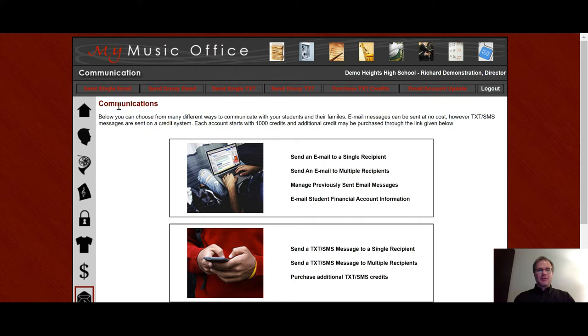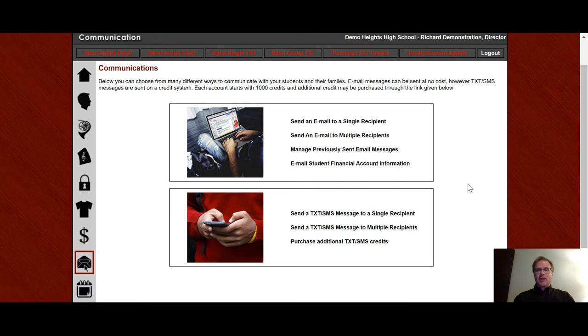You notice at the top the menu system of send single email, send group email, send single text, send group text, purchase text credits, and email account update will be with you anywhere inside the communication area. Below that, you will find one area dedicated to email, and the other to text messaging.